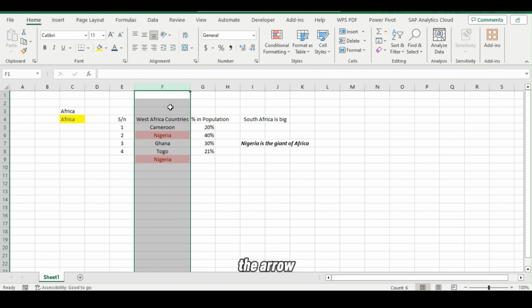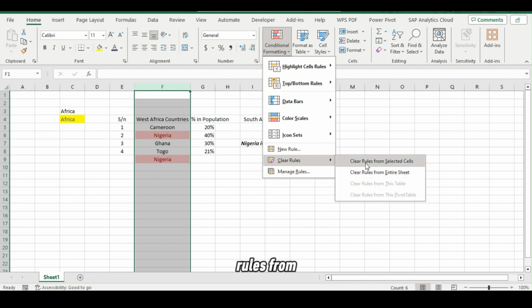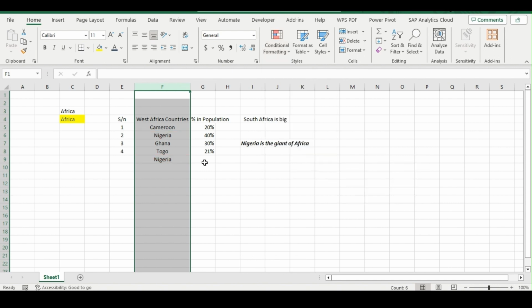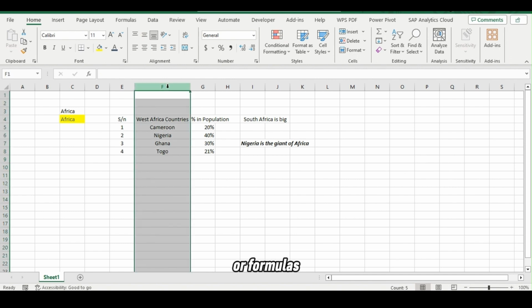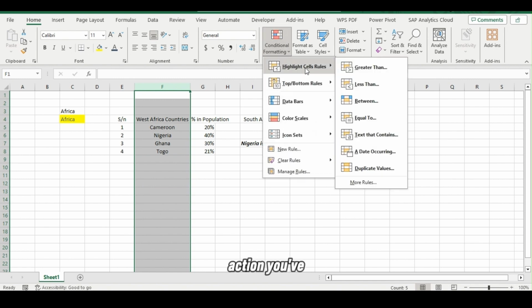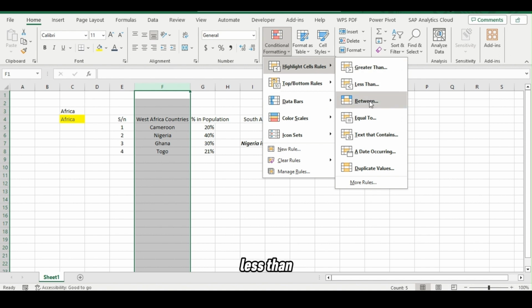How do you clear the error for the duplicate cell? I can do like this. Go back to clear rules from selected cells. So that's how to clear the formatting you've done on duplicate values. So the next thing you also want to look at is greater than, less than, between.